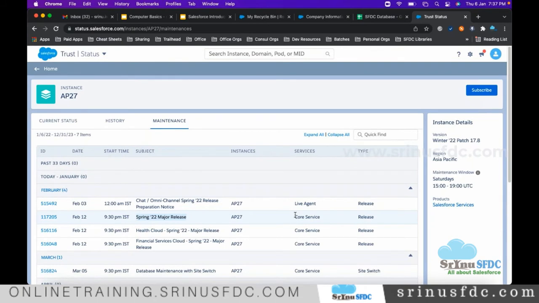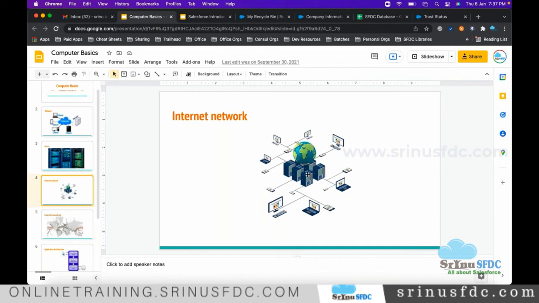It's not that one server is allocated for us. There are many companies on the same server. We got space on the AP27 server. On that same server, many other companies' information is available. Each company has a limit on how much data they can store. And for each feature, there are some upper limits. Those limits we technically call governor limits.